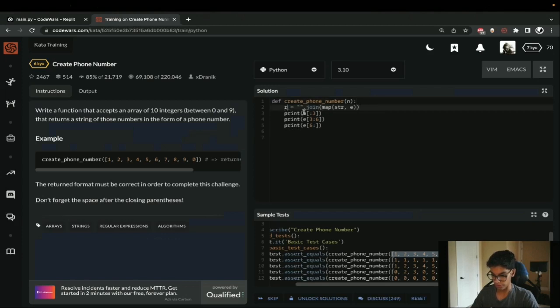So this will turn everything that is given into one big string. And then it should be pretty straightforward to format it. We'll use an F string. Again, the first set of numbers are in brackets, and then the next set are in dashes.